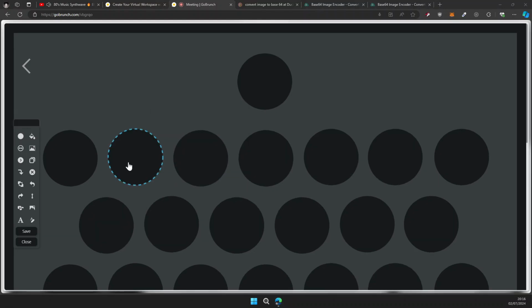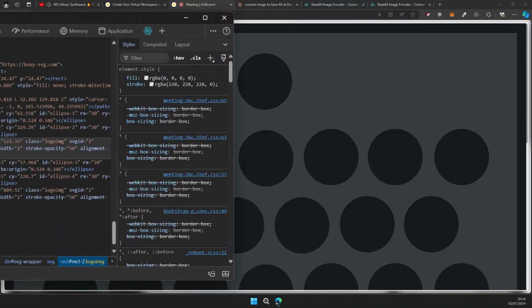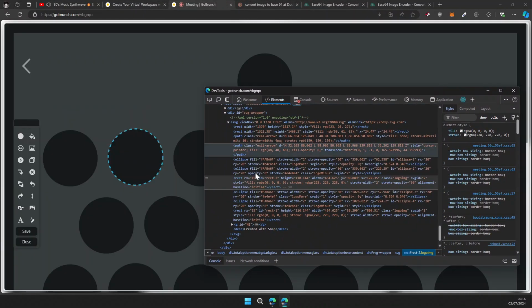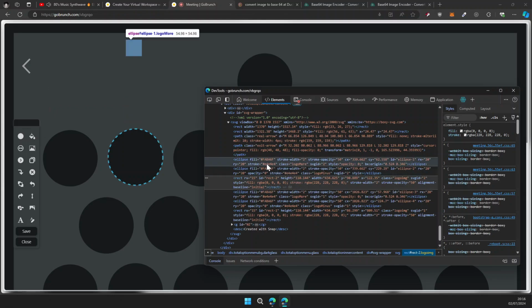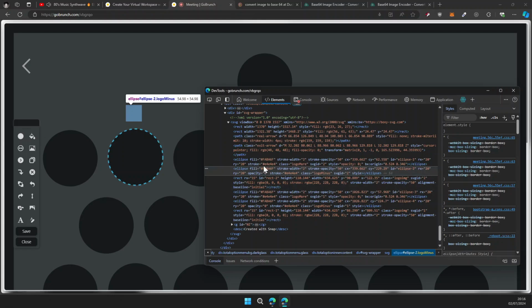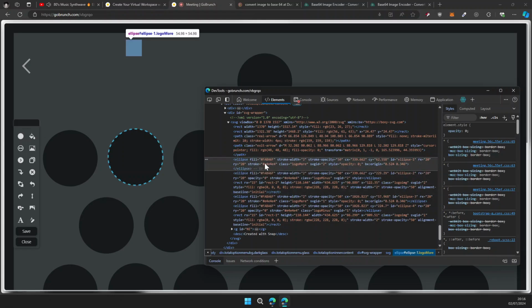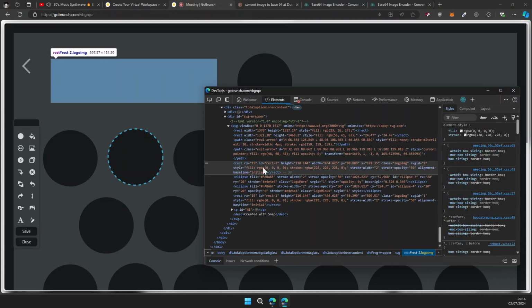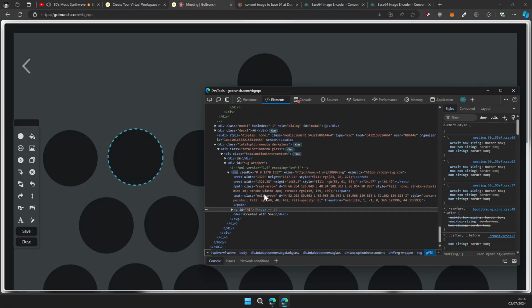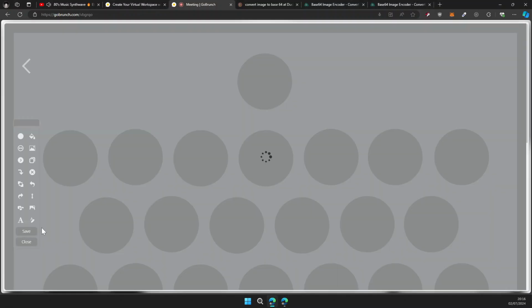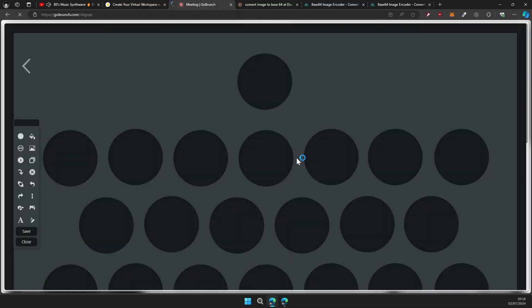If you go to the inspector, I'll try and move that here. They are this element, this element, this element, this element. Okay, I'm just gonna save that so I don't have to see those things again.